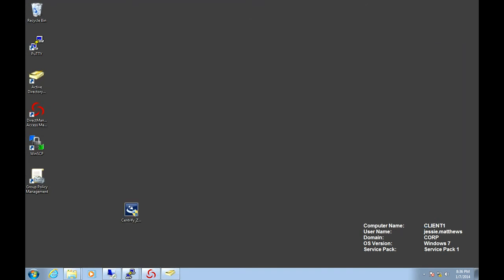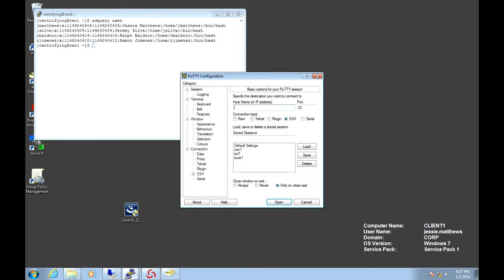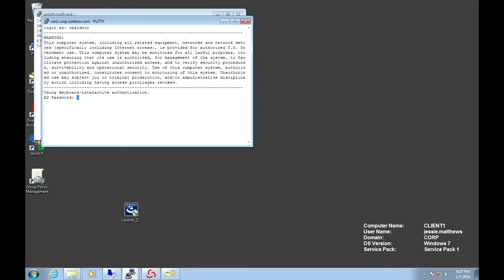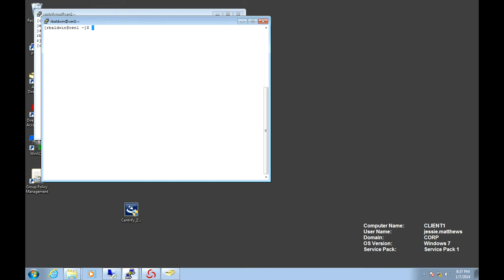So let's go back to our CentOS system, and if I do a fresh AD query user, you will see that he's not there. If I do an AD flush, and let's clear that and do an AD query user again, and now we have our Baldwin right here. Let's go ahead and try and log in as him and log into CentOS 1, and there you go. So a new user, we created a home directory for him. So ID, there you go, and he's just a regular user.